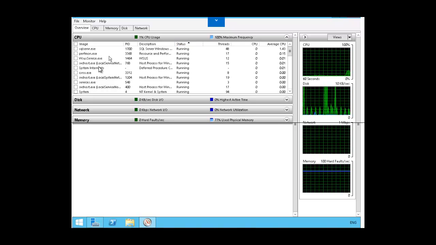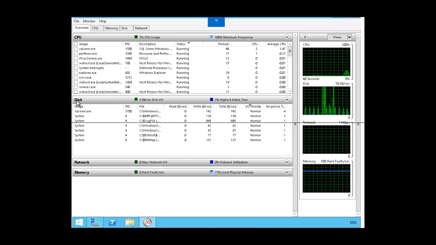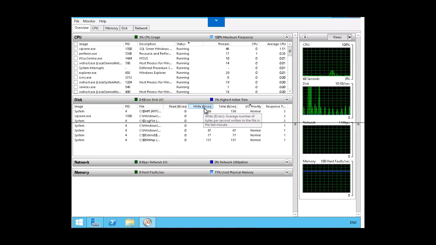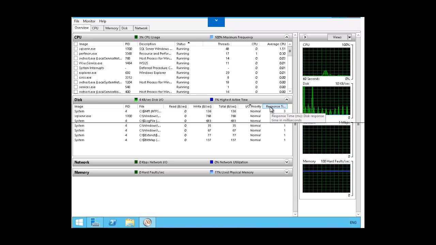Let's take a look at disk. And again, you have the process, you have the process ID, you have the file, you have the bytes per second, that's the read bytes, and the write bytes. You have the total bytes per second, you have the input and output priority, and you have the response time, which is the disk response time in milliseconds. So all of these things you can look at in real time with the Resource Monitor tool.